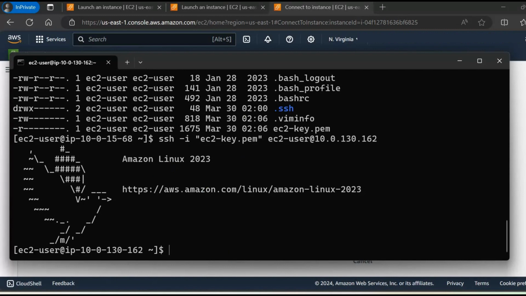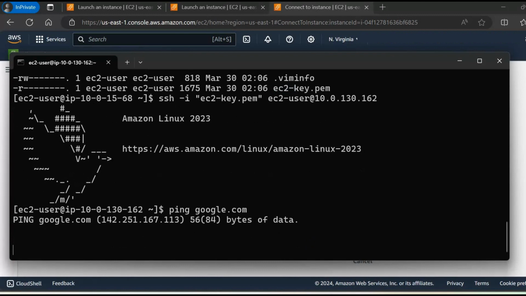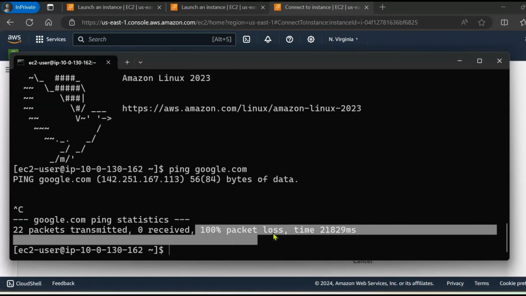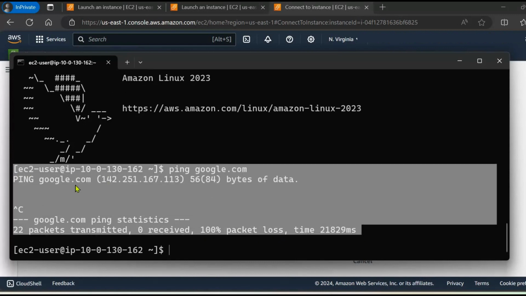So let's try to ping. Here we have just tried to ping google.com to check the internet access of our private instance. And here we are getting 100% packet loss. That means our private instance still does not have access to the internet.